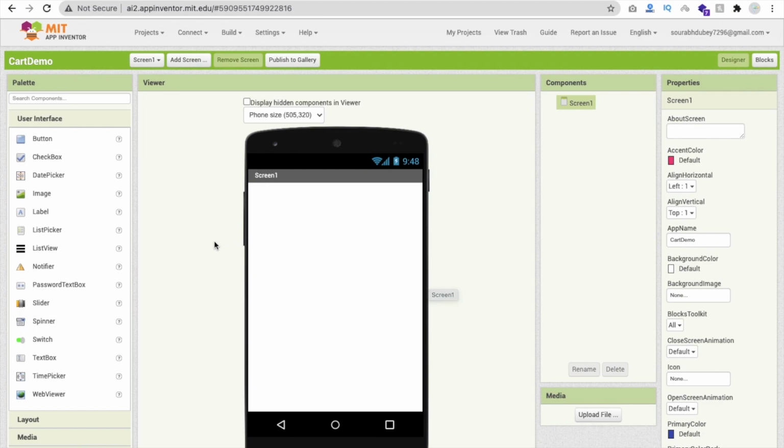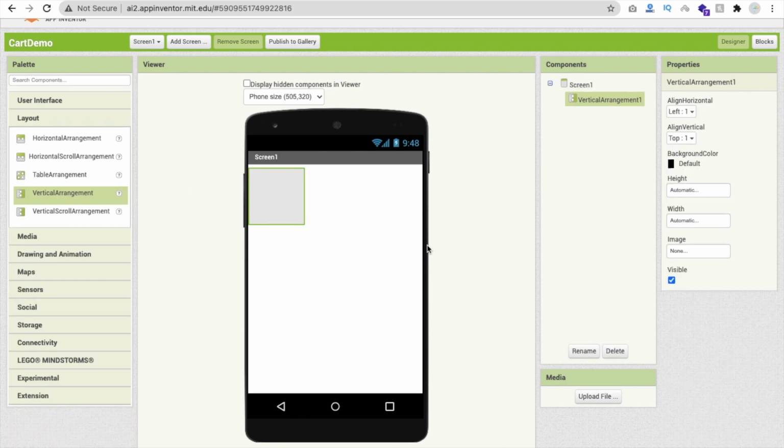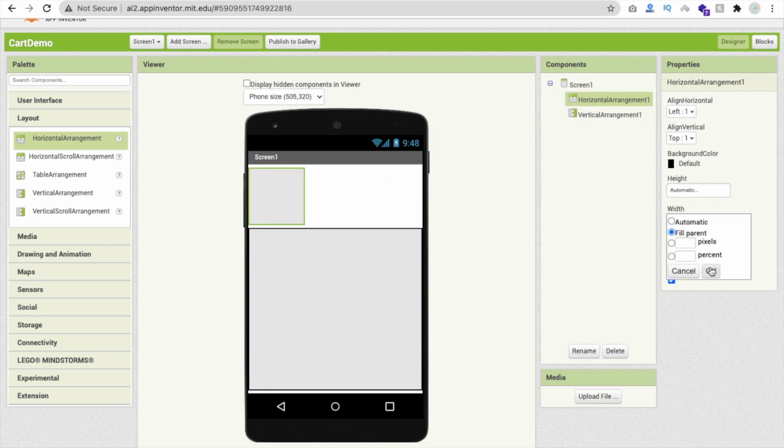Now let's design. First I'm going to drag and drop, click on layout, and that one is a vertical arrangement. Make sure the height is fill parent and the width is fill parent. Now drag and drop one horizontal arrangement. It should be at the top of the screen, like this, and make the width fill parent, with percentage width 100%. Actually you can make it fill parent, but the height you can make it 10%, like this.